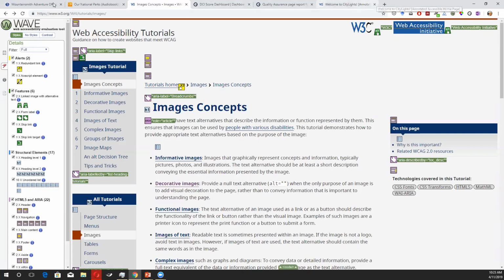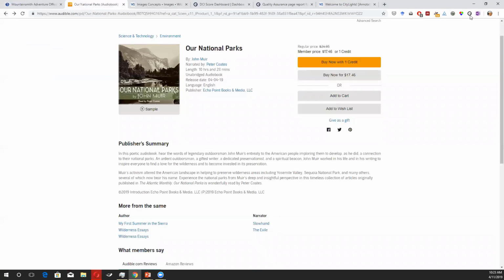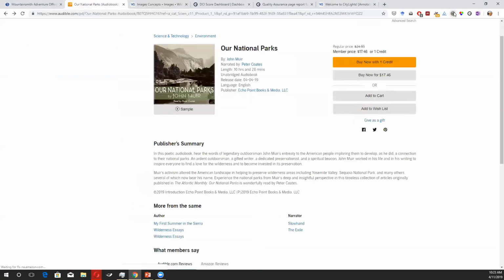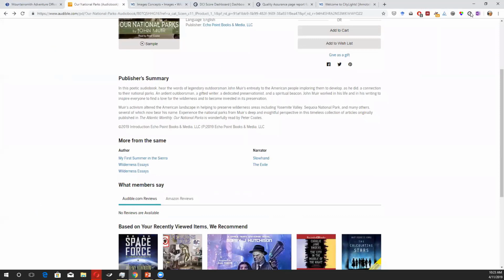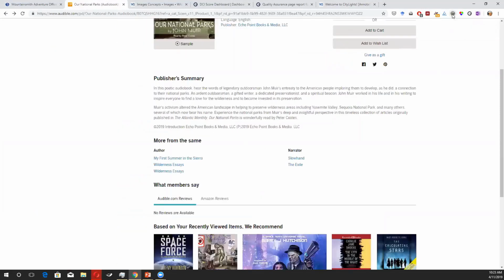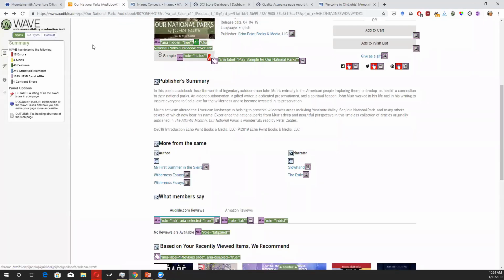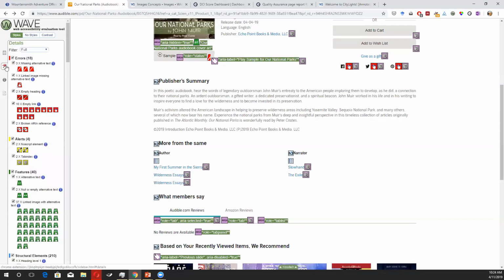If we go to a page that is, let's see what it looks like on an Audible page. Huh. Of course, the demo doesn't work properly. Oh, there it is. It came up and went away. We'll give it a second to load here. And there we go. Okay, so the Audible page actually has 18 errors that are impeding its accessibility.